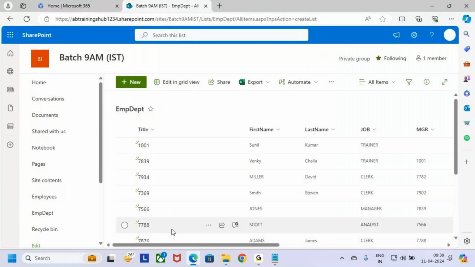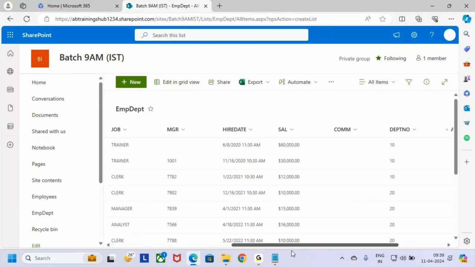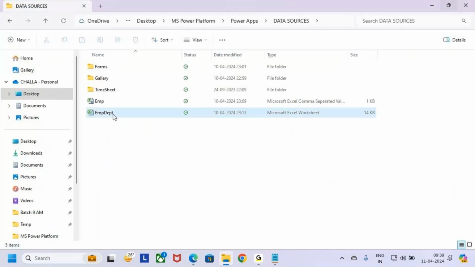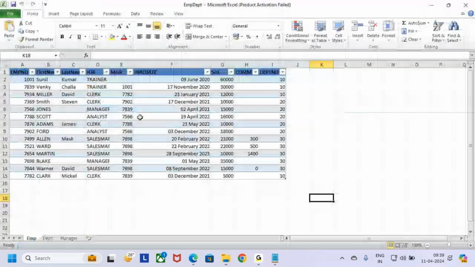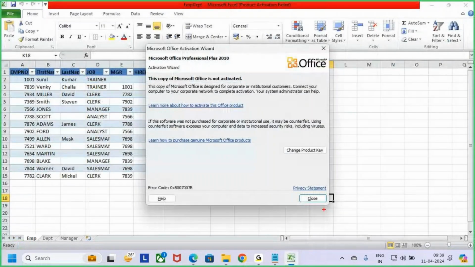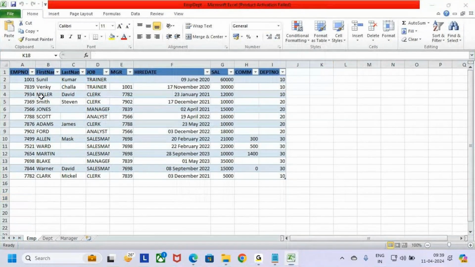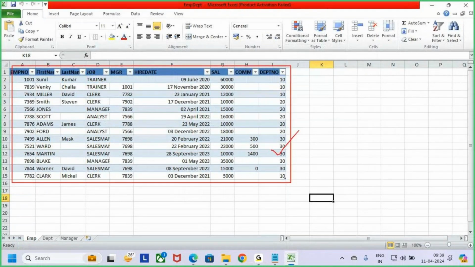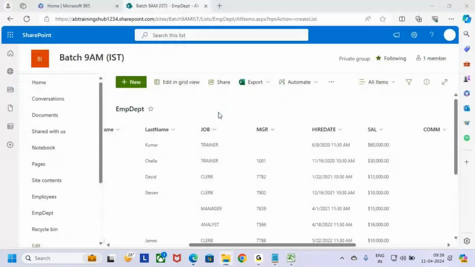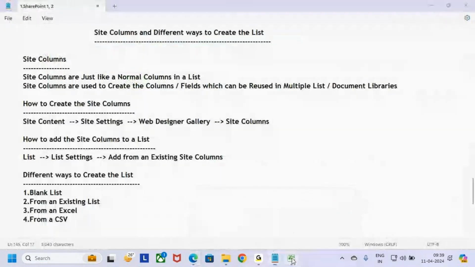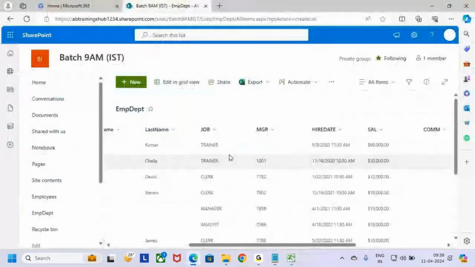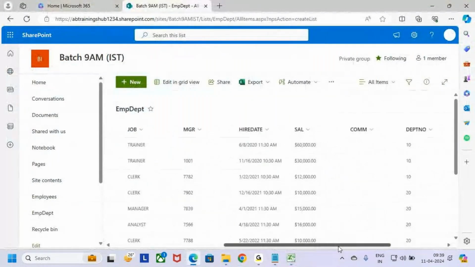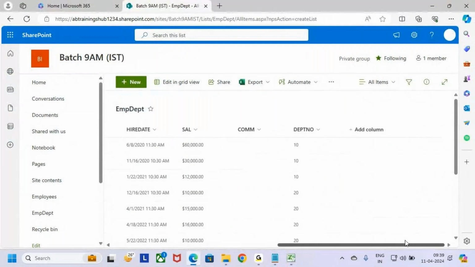So whatever the columns are in the Excel file, if you go to this Excel file, whatever columns are there in this list, EMP, DEPT, the same are there in SharePoint also. If you go to SharePoint, I have the same columns here: employee first name, last name, manager ID, hire date, salary, commission, department number.